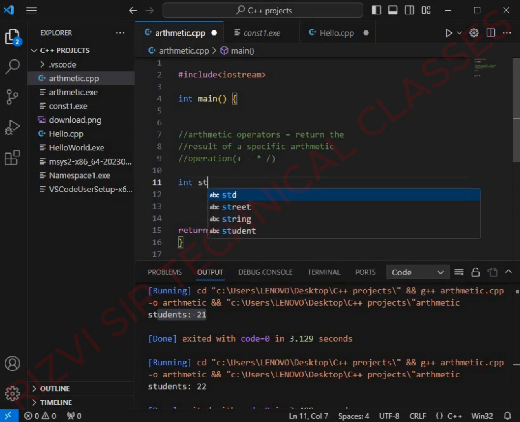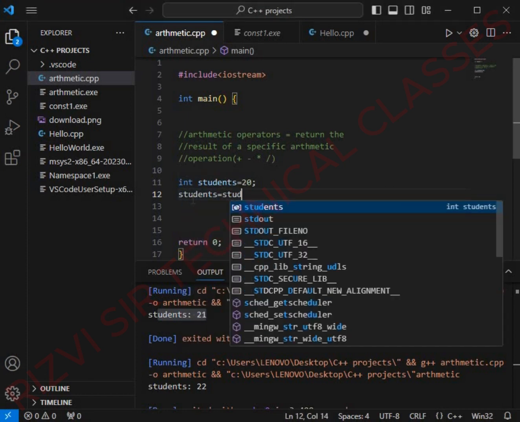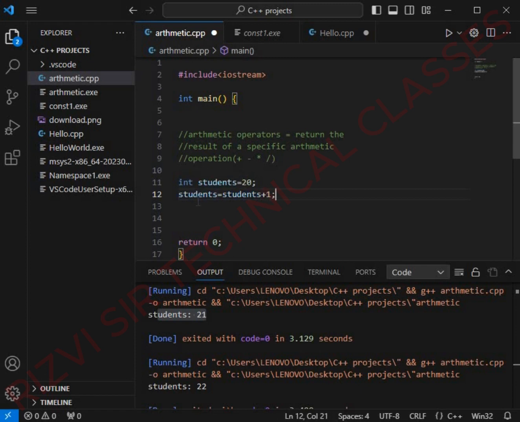int students is equal to 20. We have 20 students, right? If a new student joins our class, we would like to add one student. Well, if we are working with the variable, we could say that students is equal to students plus 1 because we have new students. Now we can go ahead and just print out our output, our student number.